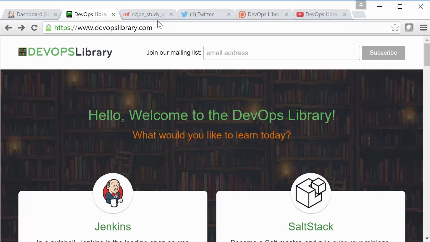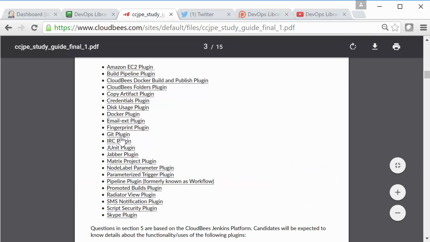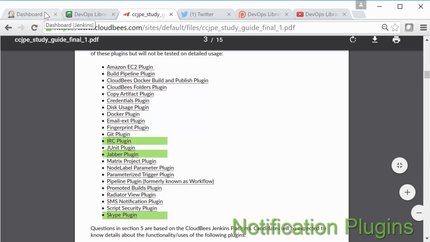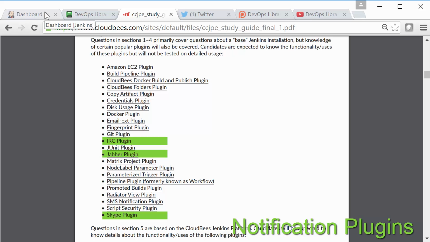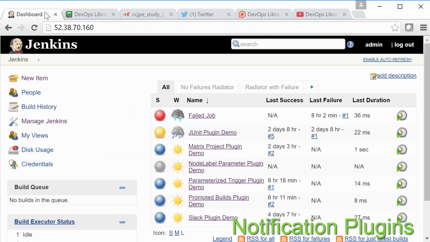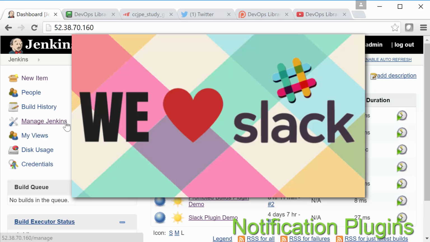This is Samantha, and in this episode, we're going to get to the second half of the open source Jenkins plugins on the CCJPE. First up, let's knock out all of the notification plugins. The IRC, Jabber, Skype, and Slack plugins are all very similar in that they add build notifications to Jenkins for their respective chat clients. While the Slack plugin isn't on the exam, it's our favorite here at the DevOps Library, so we're going to use it to demonstrate how these plugins work.